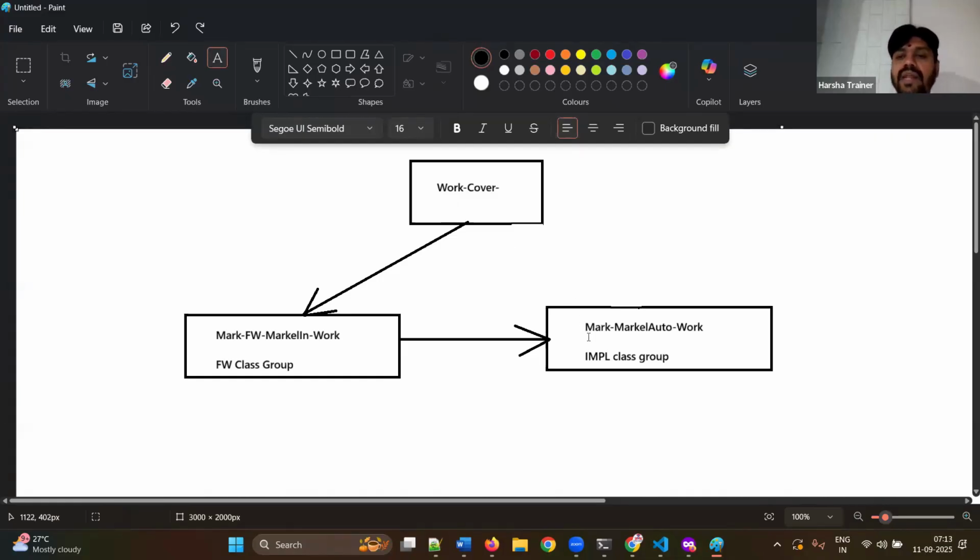Yes. Similarly, the implementation application class group is able to access the features of the framework application class group. Yes or no? Online students? Yes, right. Very good. Now tell me, from this diagram, the implementation application class group, can it access the features of Pega platform Work-Cover-? Think about it.